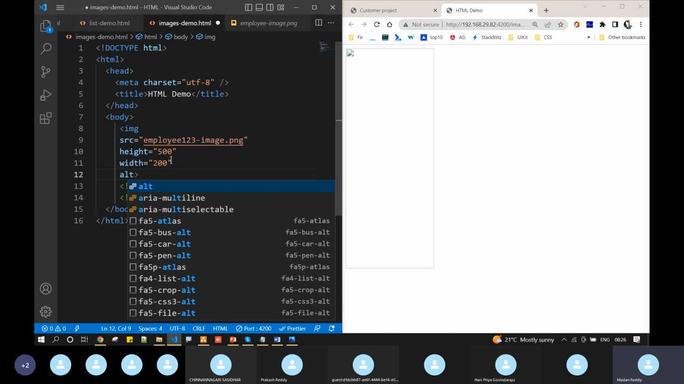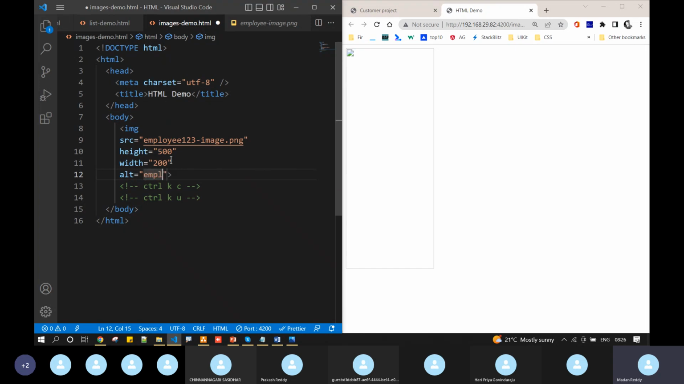Whoever uses our application, those are our clients. Whenever you are working with Google or Microsoft as your client, you have to tell the clients something. For an employee image, I have given an alternative message, so people think that this image is related to the employee. If you want to give this kind of information, you can give it by using the alt.